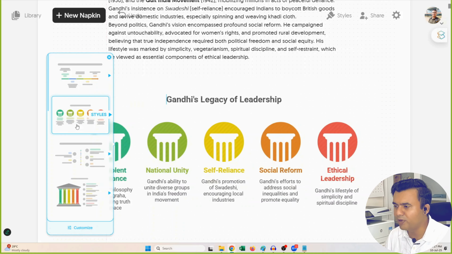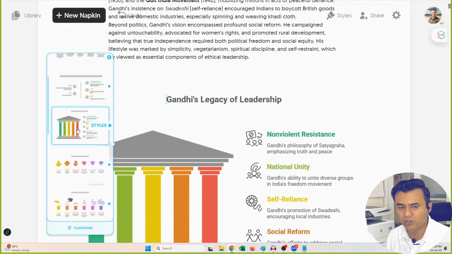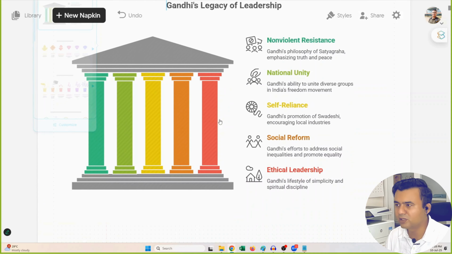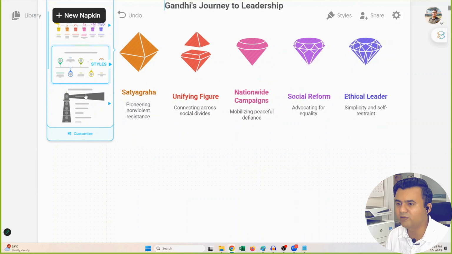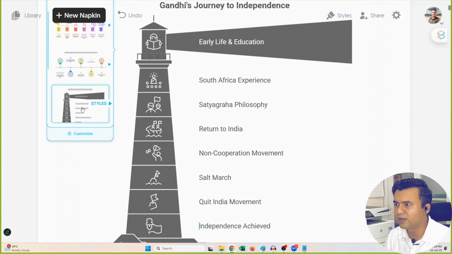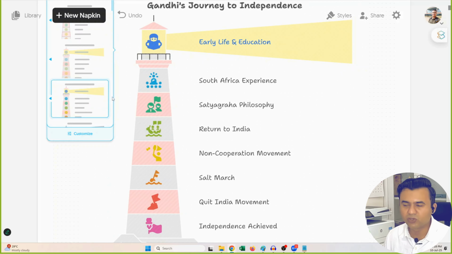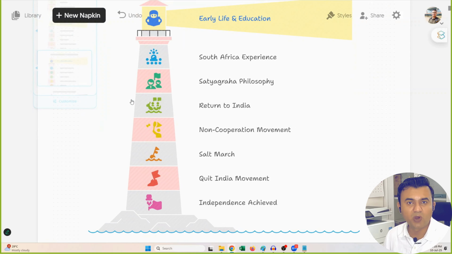You don't like that format? You can use this format too. See, look, this format is also good. Let's say I want to use this format or any other format. You decide what you want. For example, let's say I want to use this format. I kind of like it, a lighthouse kind of format. You can see all these events have been transformed into an infographic presentation.